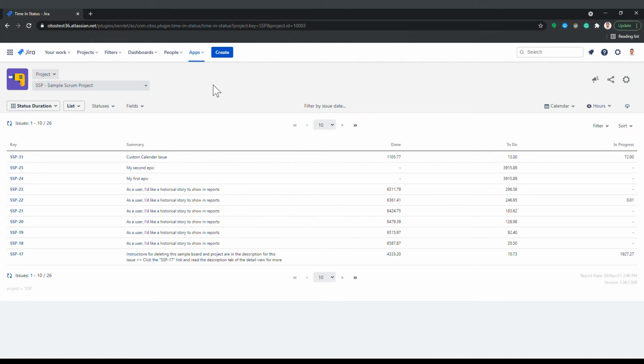To get the issues used for reporting, Time and Status generates a JQL query based on your selections. At the bottom of the report table, you will see a link that displays this JQL query, and when clicked, it will take you to the Jira issue search page pre-populated with that query.